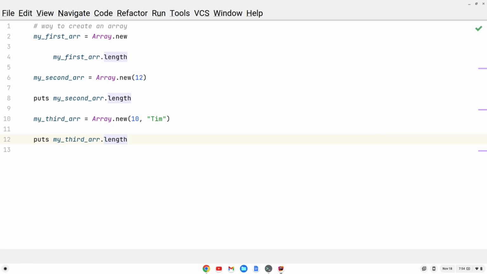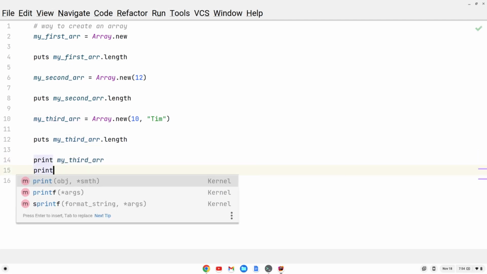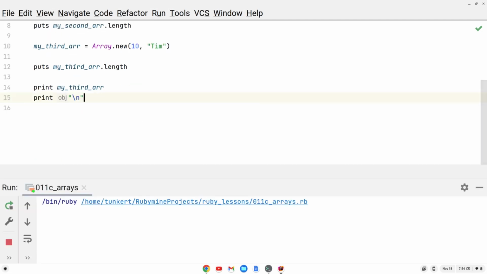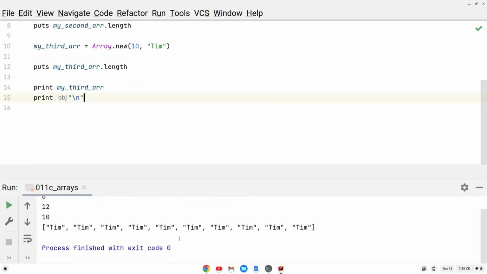But now let's print out each item in the array, and I'm going to do a print. So I'm going to do print my third array, and I'm going to do a new line afterwards, just like that. And now let's run this. And notice we get an array of length 10, all with items of Tim. So that's something you can do as well.